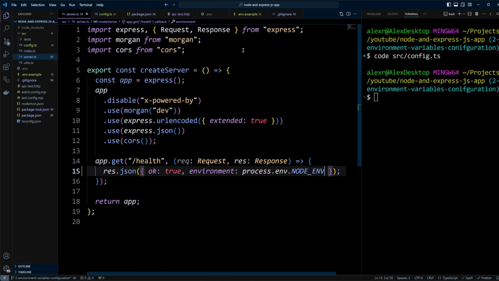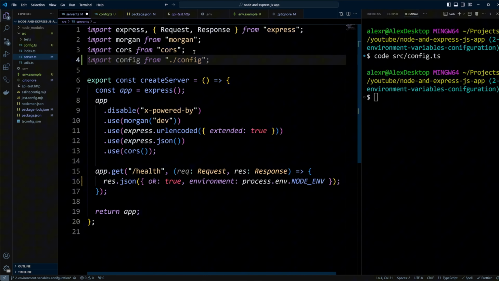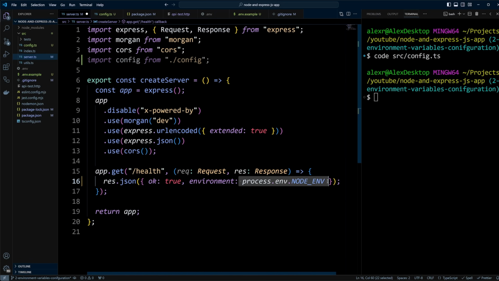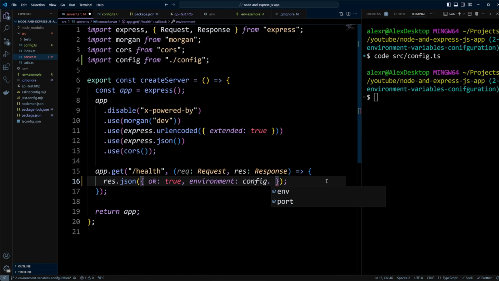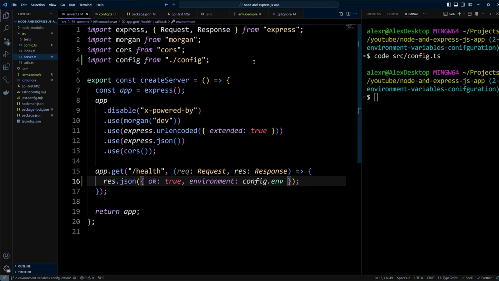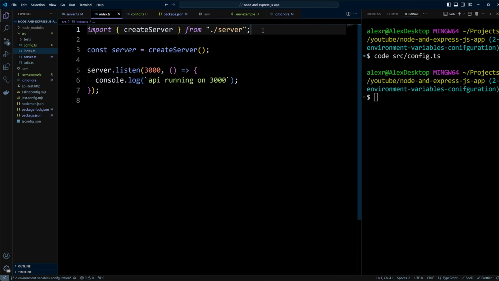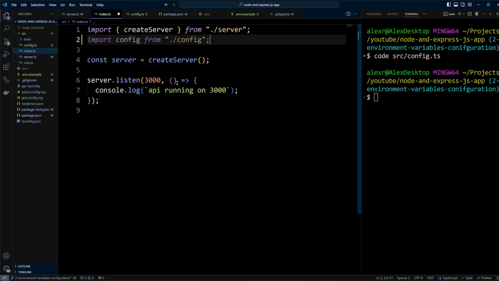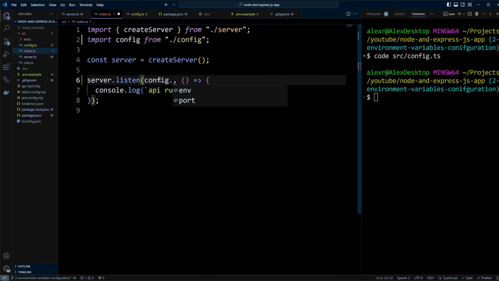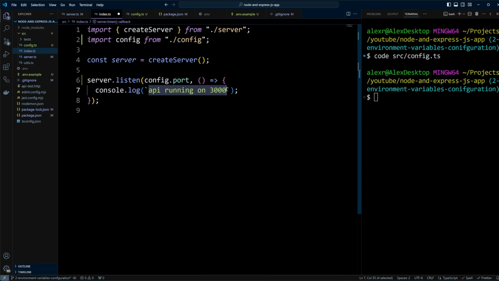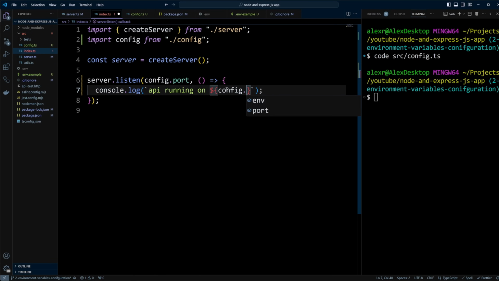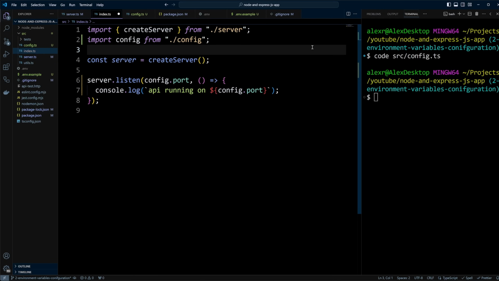Now let's open the server.ts file. We'll import the config and replace process.env.NODE_ENV with config.env. One of the benefits of using a config file is the helpful hinting, so you'll know exactly what variables are available, which is particularly useful for larger projects. Next, go to the index.ts file, import the config there as well, and replace port 3000 with config.port. We'll also pull the port dynamically using interpolation in the API is running message.